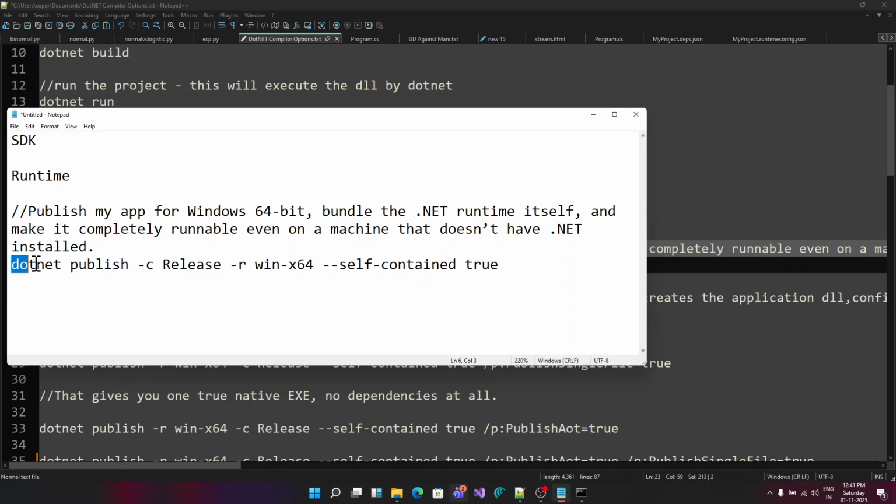So for that, this is the command dotnet publish. These are the switches. Release means you want to go for the release build, and Win64 means Windows 64. What is self-contained? Self-contained means include the .NET runtime. Okay, include the .NET runtime.